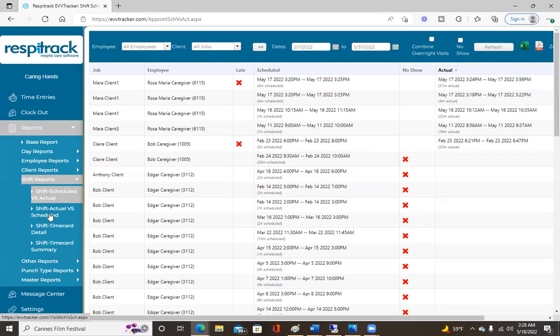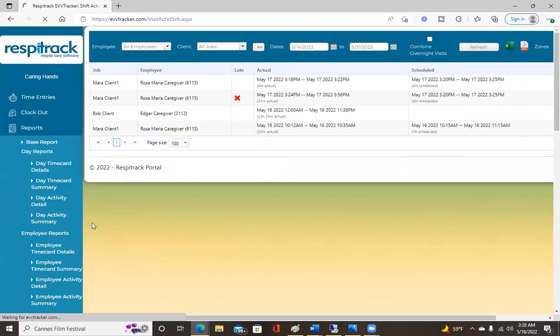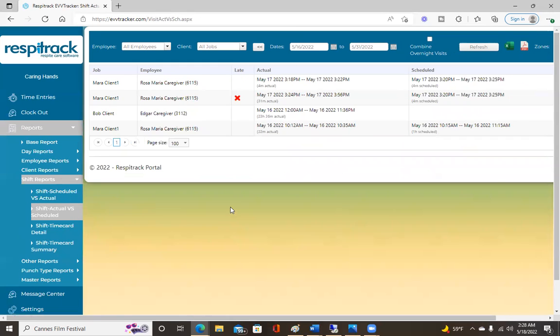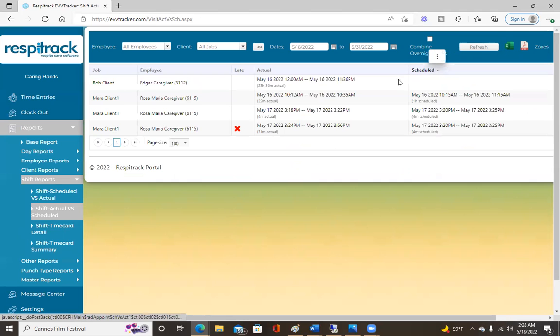So the next report is the actual versus scheduled. And in this report, we're going to see who clocked in but wasn't scheduled. So the first example we have, Edgar caregiver was clocked in with Bob client on May the 16th from 12 a.m. to 11:36 p.m. So he was clocked in for quite a long time there, but he wasn't scheduled.